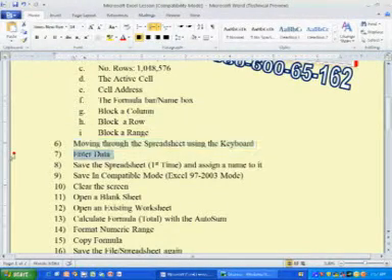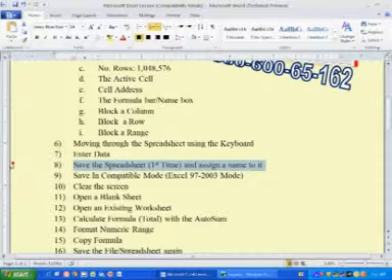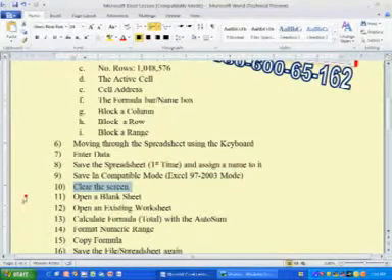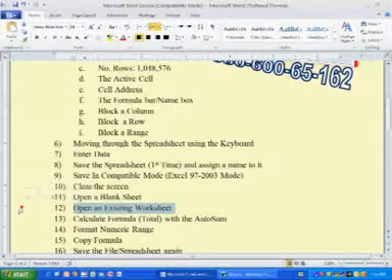We shall enter data. Then we save the data, the file or the spreadsheet, for the first time and assign a name to it. We shall also save it in what is called compatible mode. We clear the screen. We open a blank sheet. We shall open an existing sheet also, an existing worksheet.